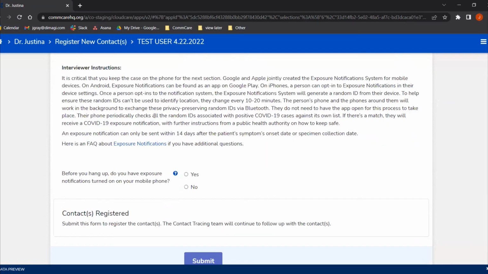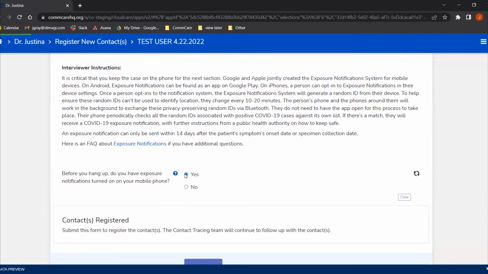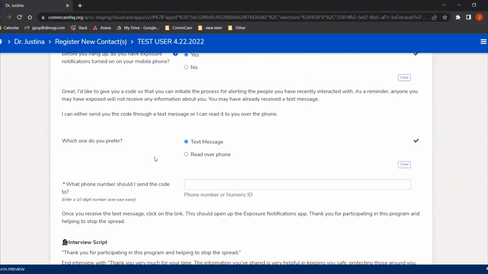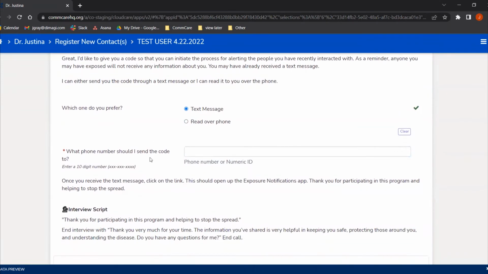And the last question is, before you hang up, do you have exposure notifications turned on your mobile phone? You can select yes here, and then they would ask, how would you like your instructions to be read? You can say text, or you can have them read to you over the phone. If you select text message, it'll ask you to put in your phone number here. That's required once you select text message.